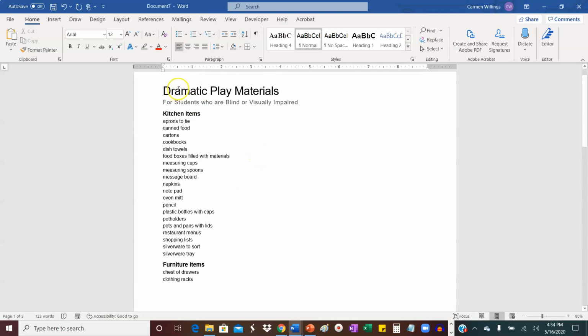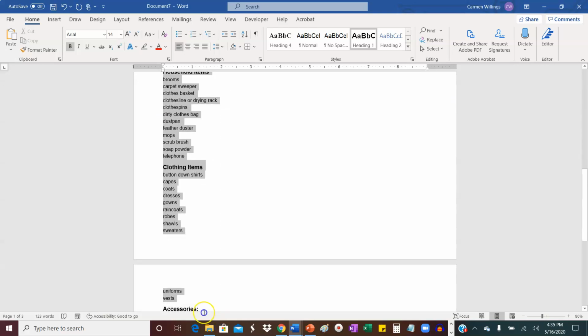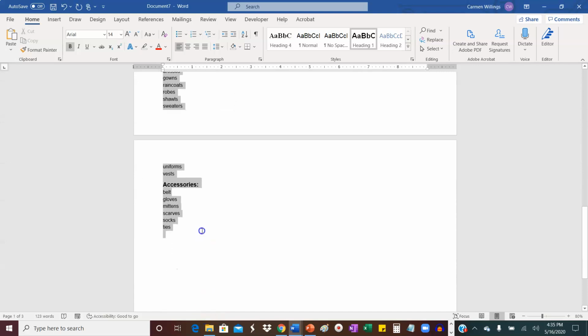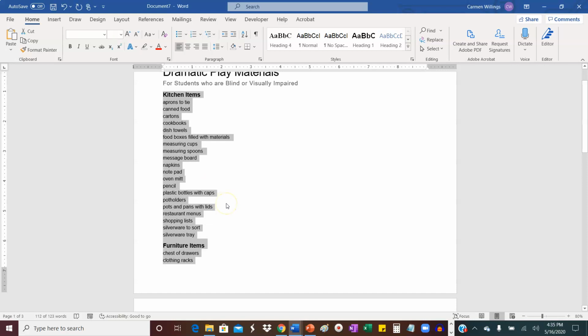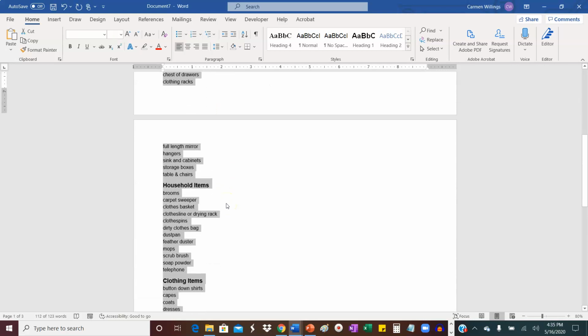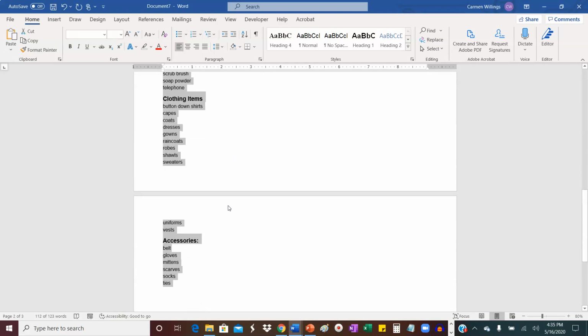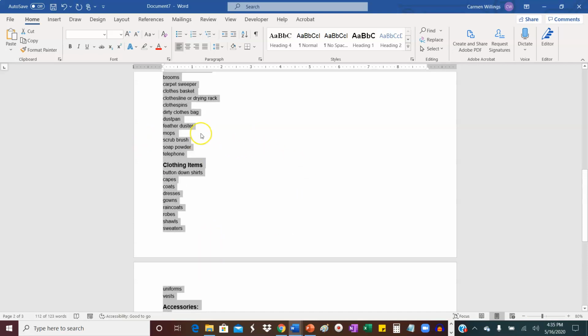So when you have it, I've already gone ahead and put in our headers and made the font the way I wanted to, just to save time here. You select your text that you're going to use in it. I've got a few extra spaces there we can get rid of. So let's highlight all the items. I have kitchen items, furniture items, household items, clothing, and accessories. There's a colon I don't need, I'm going to get rid of that in a minute.